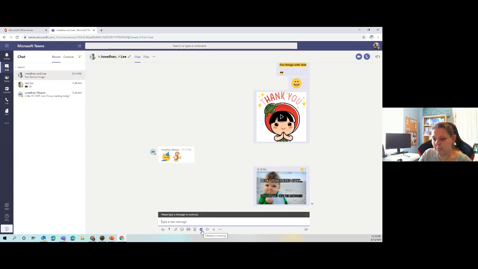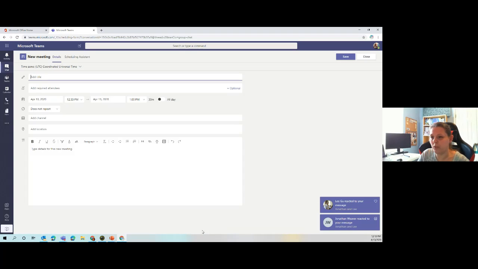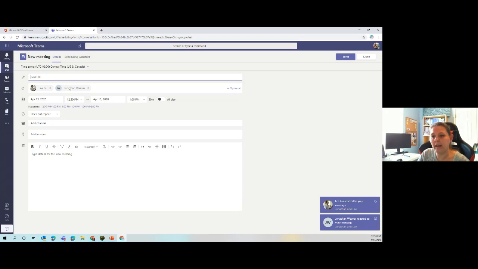If you notice down at the bottom, you have a little calendar icon. You can schedule a meeting directly from this chat. So maybe I'm in a chat with Jonathan, or maybe I'm in a chat with a small group, and I just want to schedule a meeting for those people. It will actually pull them directly into it, and I can schedule a meeting directly from there.